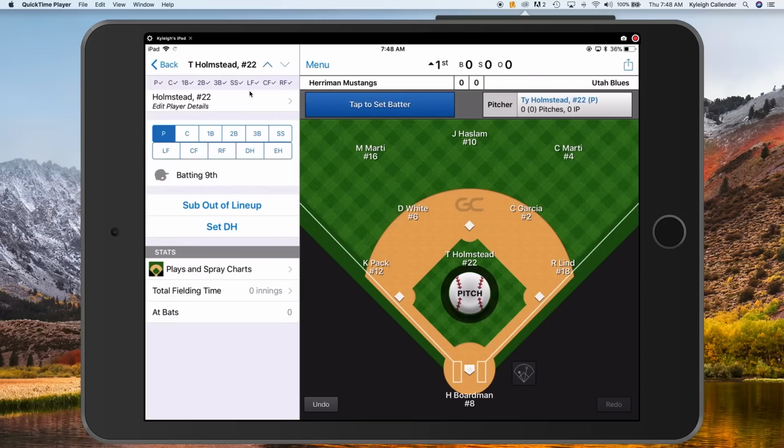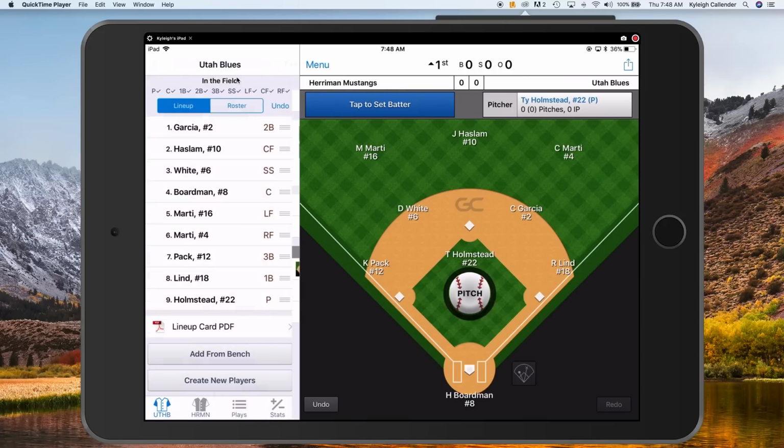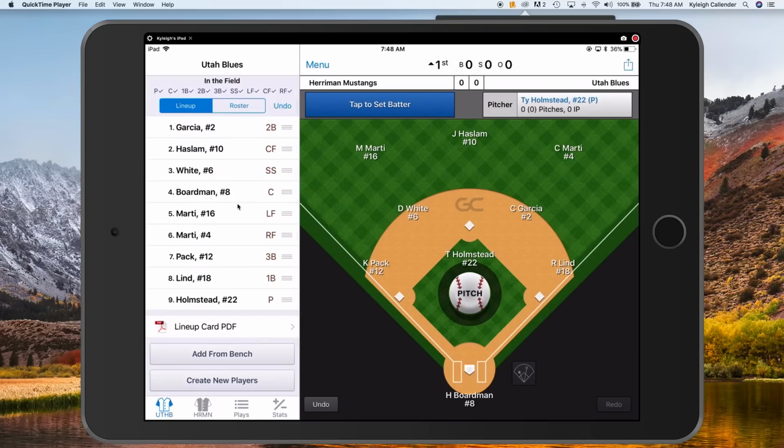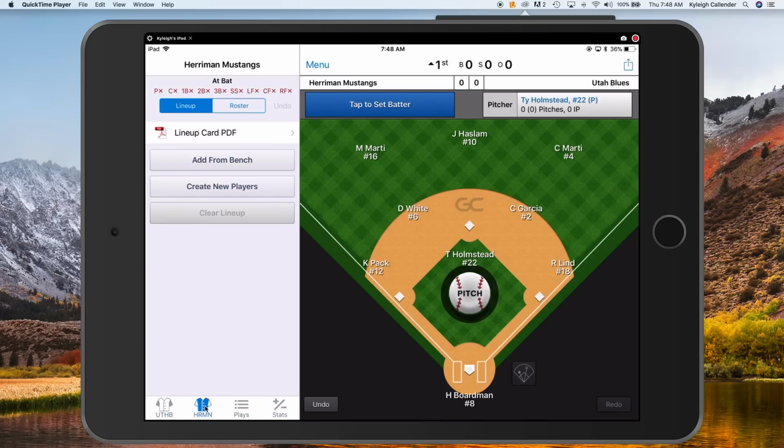All right. So I got all 9. You can see they're all checked off. Now I'm going to say back. Okay, so I'm good there. Okay, there's the Utah team. Now we're going to go to this next team. All right, and before I set this lineup, I'm going to show you how to correct those numbers, actually.